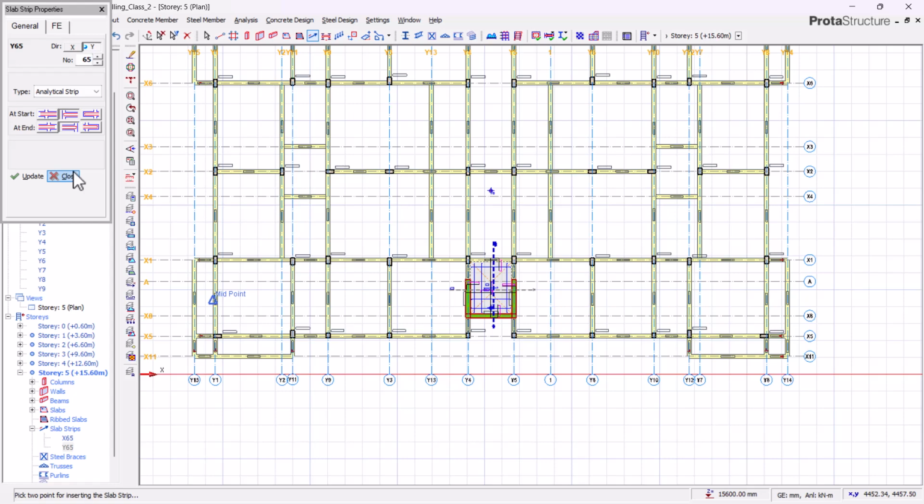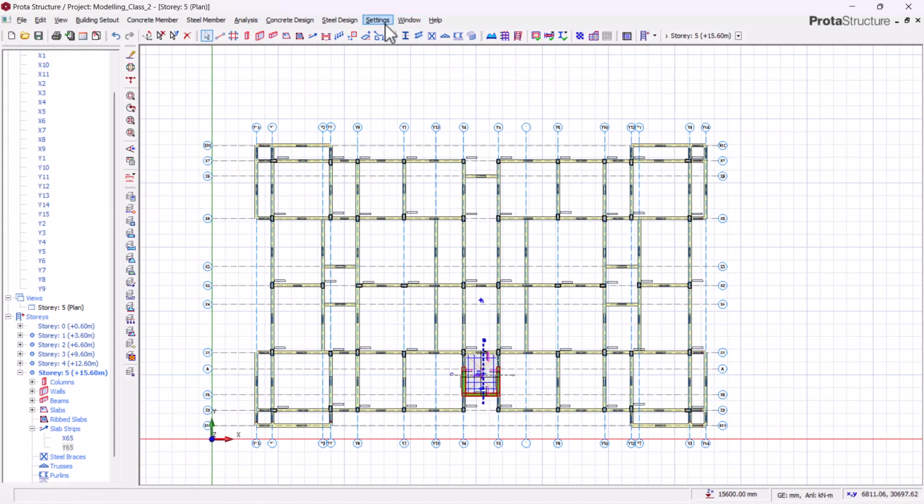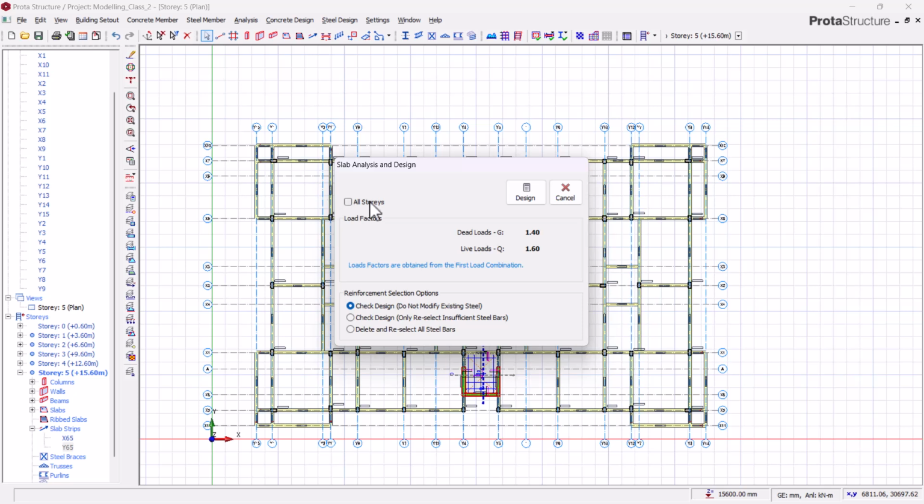Okay, so now we are done with all of this, and we can now run the comprehensive slab design. Come to concrete design, slab design and analysis. So we'll select and we'll design for all stories.